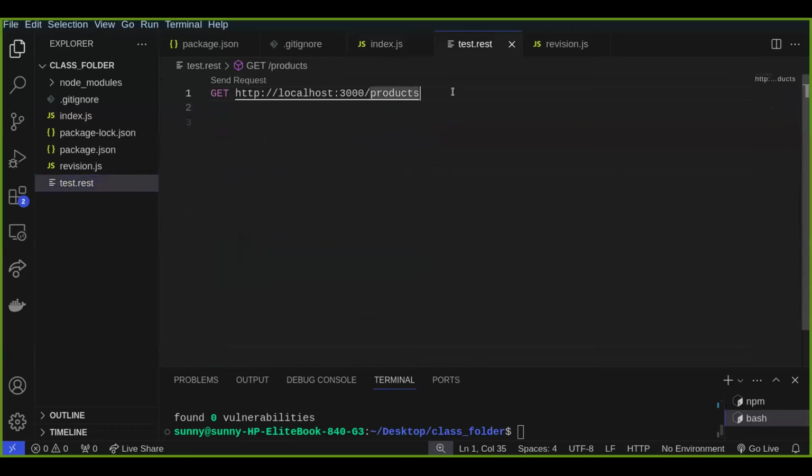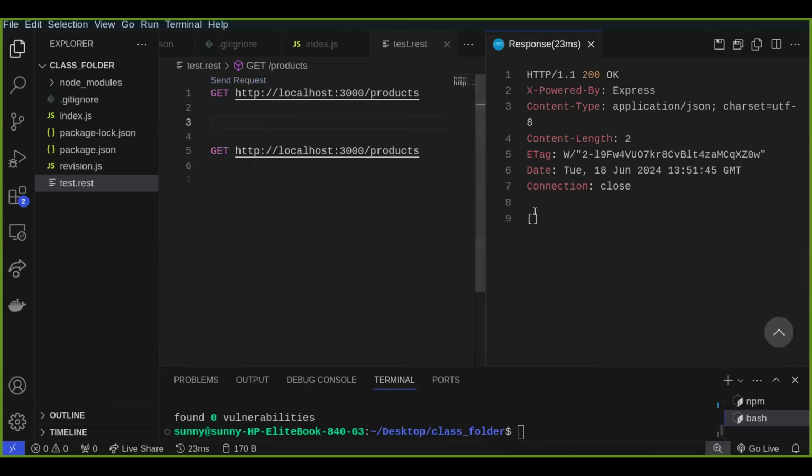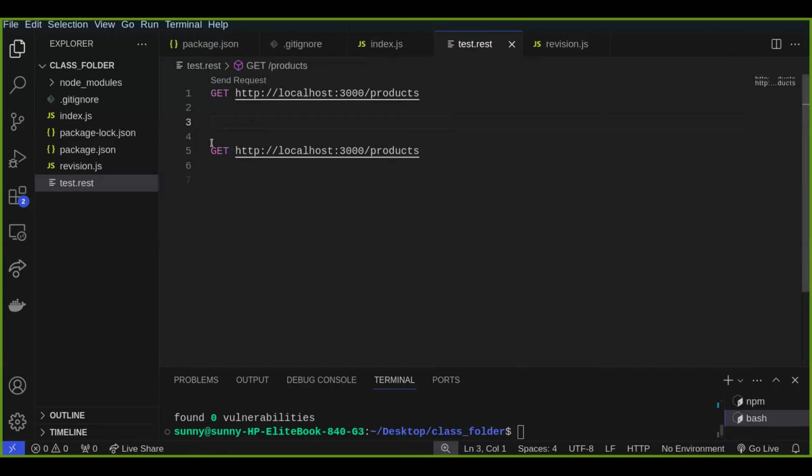So we have the get for products. Let me copy this and paste. Now, if you have multiple requests, right? If you look, only this one is having send request. And even if you try to send this request, it's going to return what you need. But how do we make this one have its own send request so that we can click on it? What you just need to do is have three hash symbols there. Three hash symbols are used to separate a request from another request.